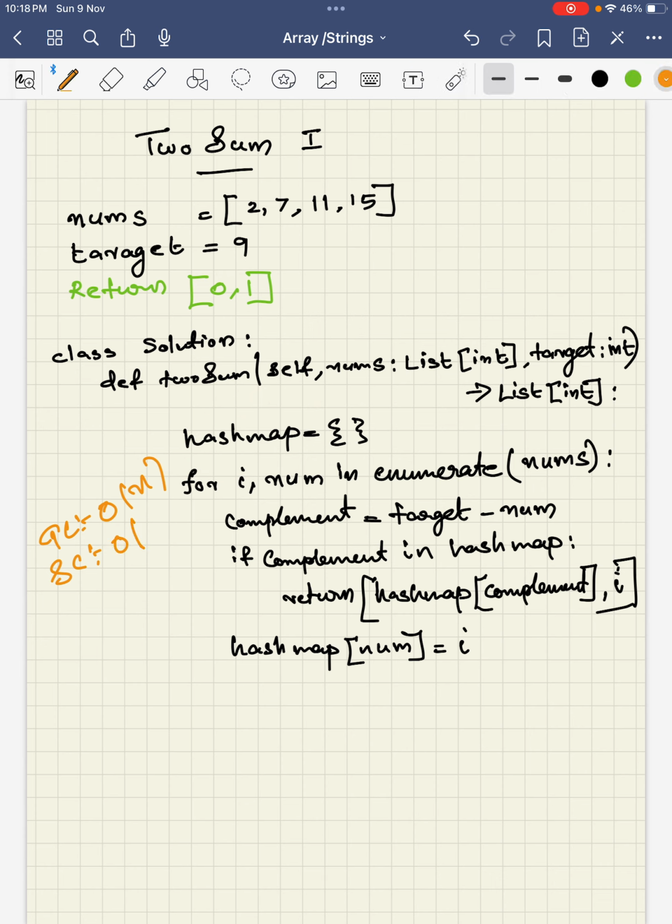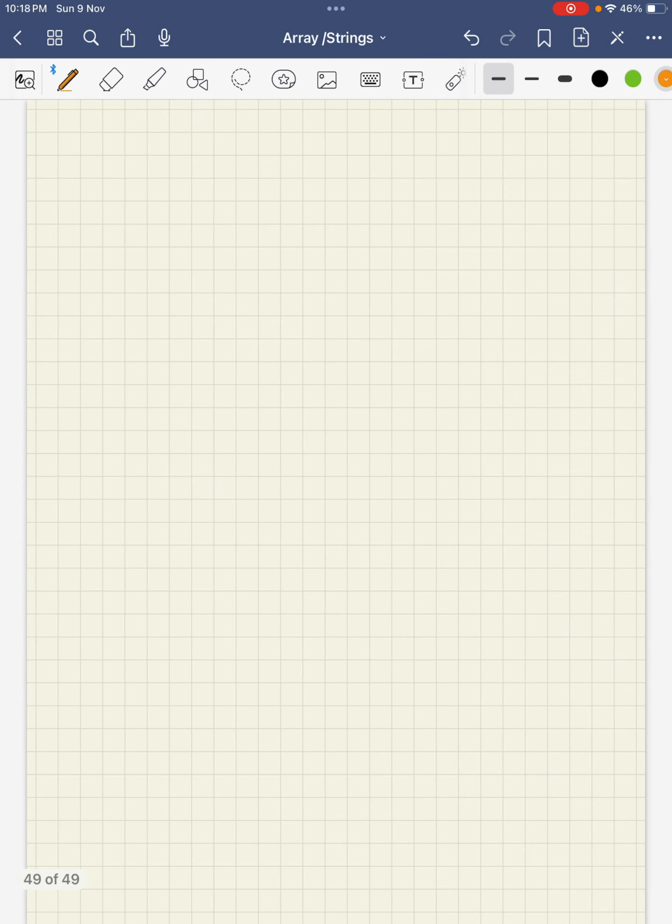So for that, time complexity becomes order of n. So that's how we are going to solve part 1 of the two-sum problem. Then what is part 2 of this two-sum problem? This is slightly different from part 1. So let's first try to understand the problem statement of two-sum part 2.